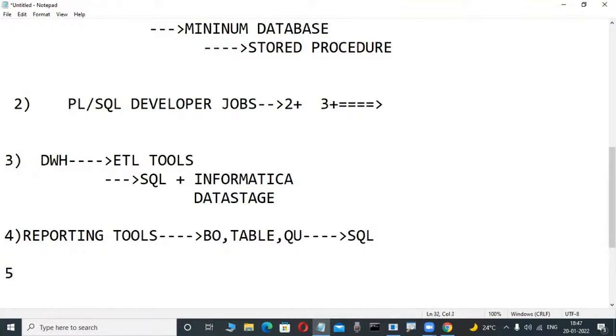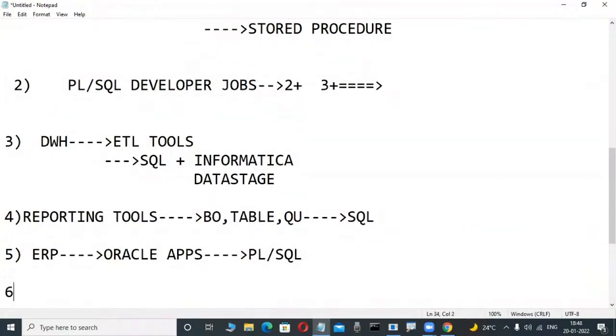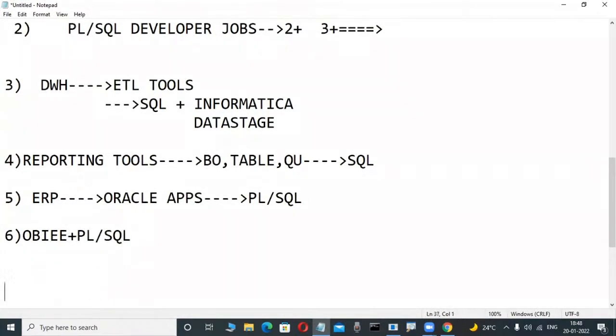Again, suppose some programmers are interested in the ERP side, Oracle Apps. Oracle Apps is an ERP, same like SAP. Oracle Applications 11i is there. For these persons, very good knowledge of PLSQL is required, so they also learn these courses. Again, OBI programmers are there. OBI is a product, and with PLSQL there are jobs. Those persons also learn these courses.